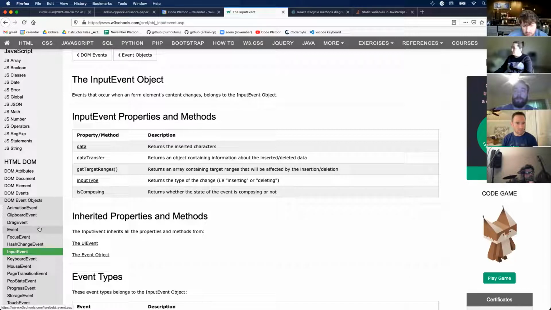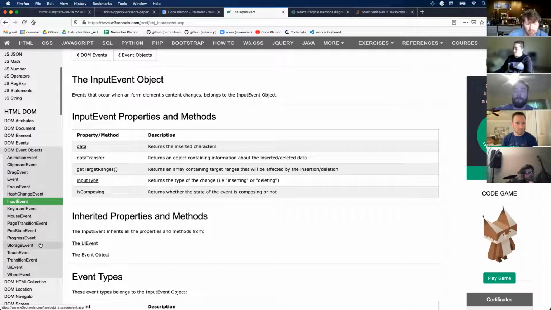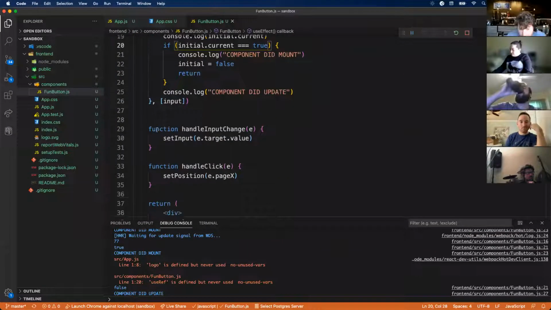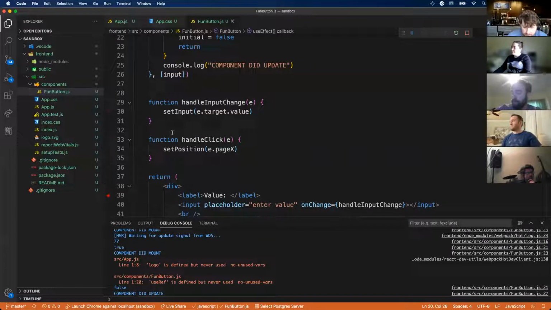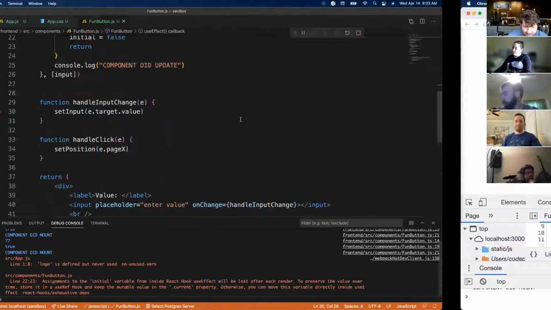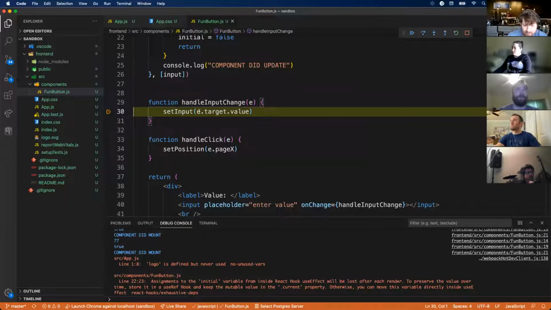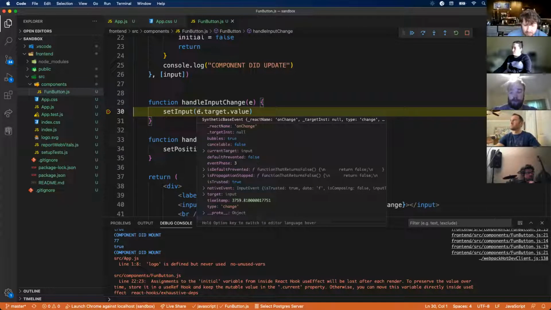Let's see, data. But yeah, we can investigate it based on our breakpoint here. I was just curious because I tried looking into it, and then it got confusing. Yeah, okay, so this is something called synthetic base events.